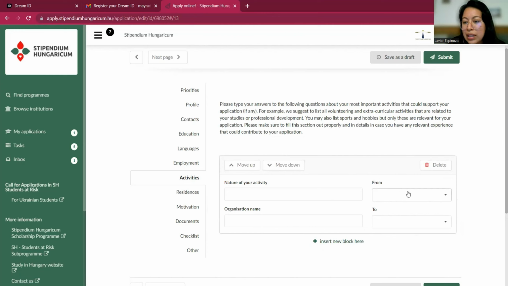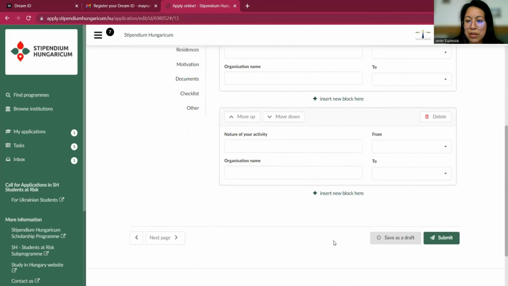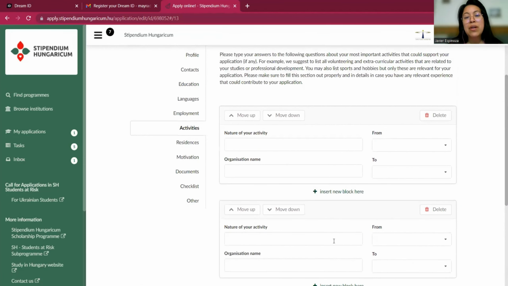And if you think that you don't have any, just think carefully because maybe you have, maybe even you were a president of your class or something. That's also, if it's related to the field that you're gonna study in, so you write it down. So I recommend that.